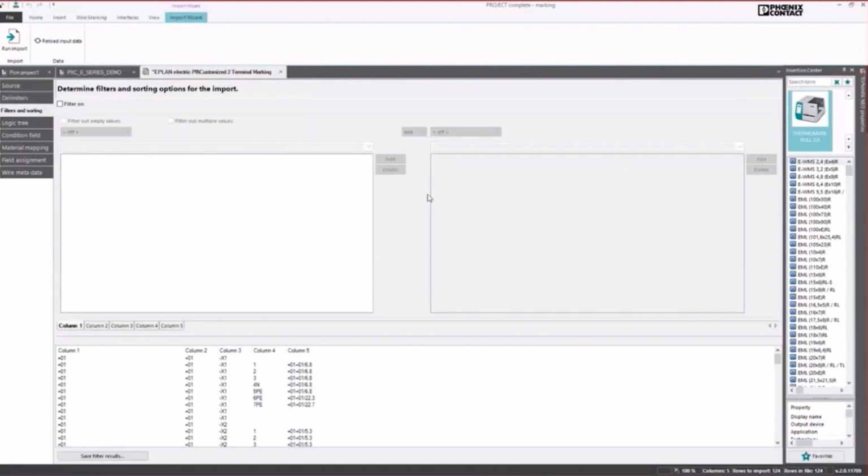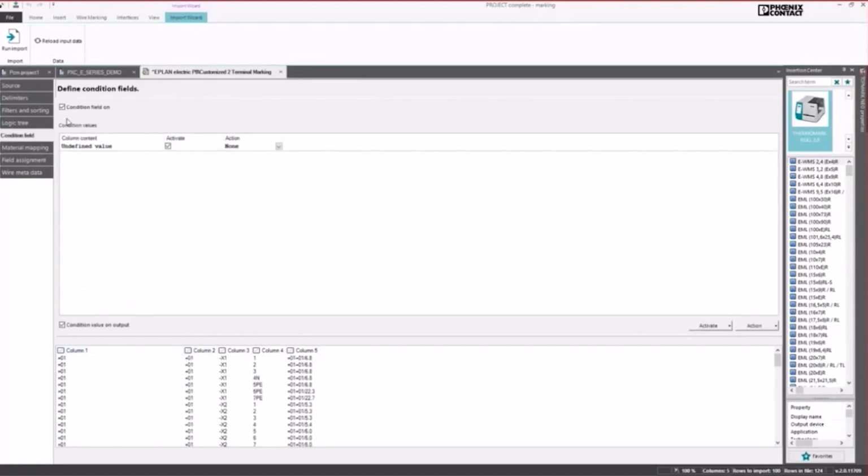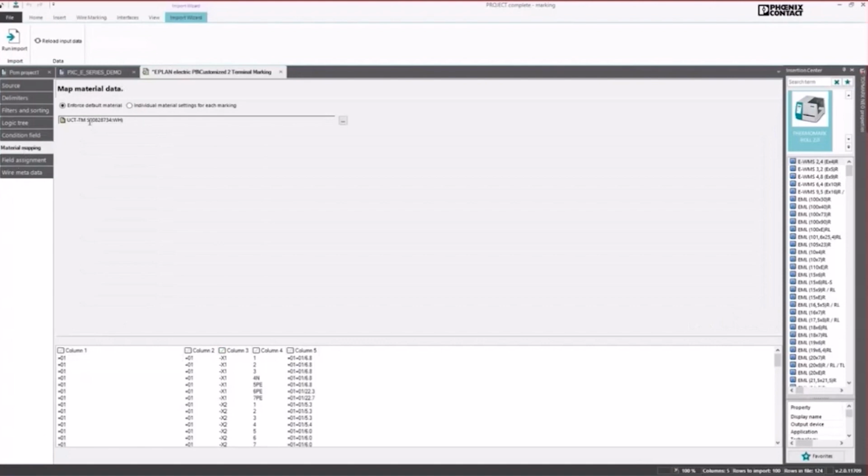Then we have filter and sorting. And also here you can see that we have empty fields. So therefore you just select column 4, filter on, filter out empty values. Then you have already adjusted to filter out the empty values. Then you can adjust the logic tree. Logic tree is already adjusted. It's column 1, 2, and 3. Yeah, it fits. Then you can switch on the condition field if you want. Therefore, you have to select which one is a condition field. Then the material mapping. So I can leave this with UCT TM5 right now, or you can change it for each terminal block a different marking material.